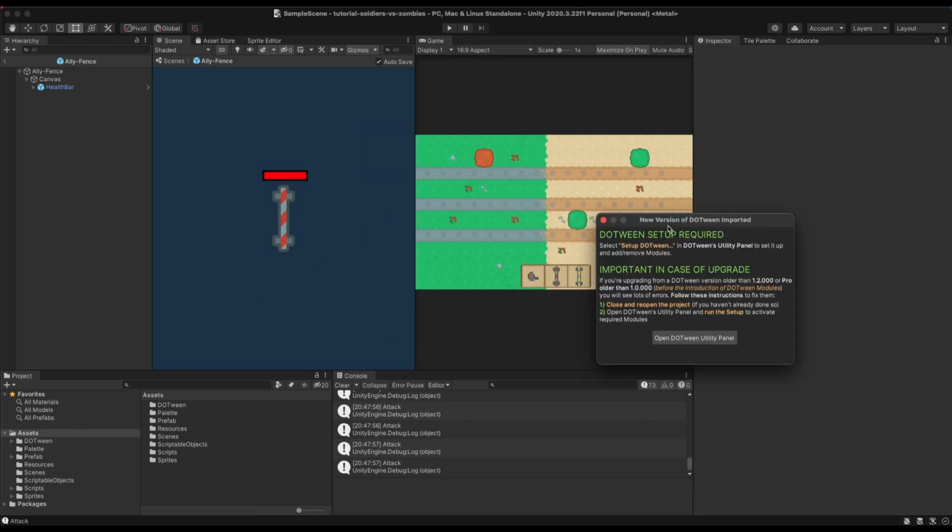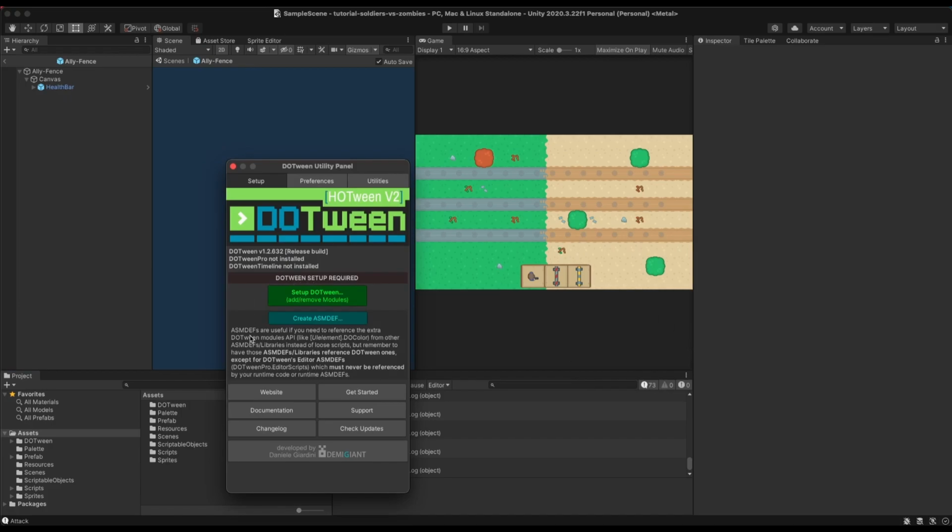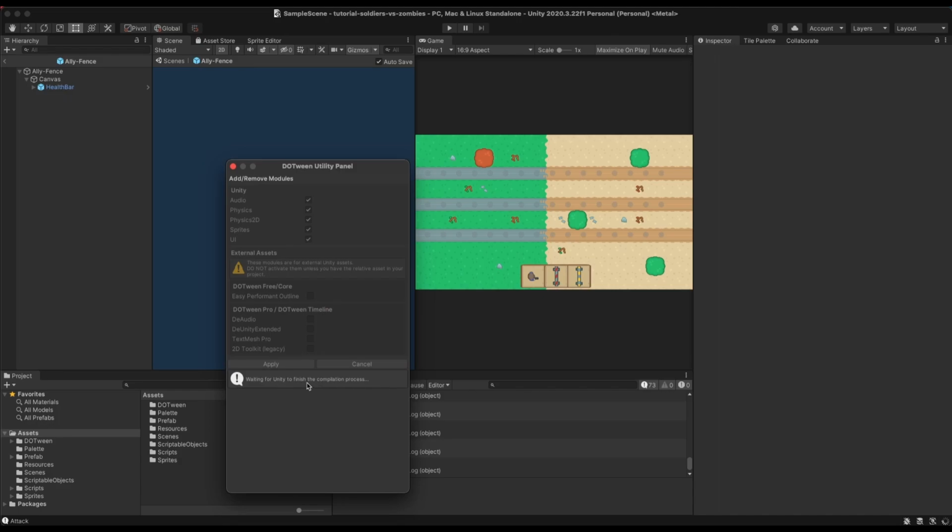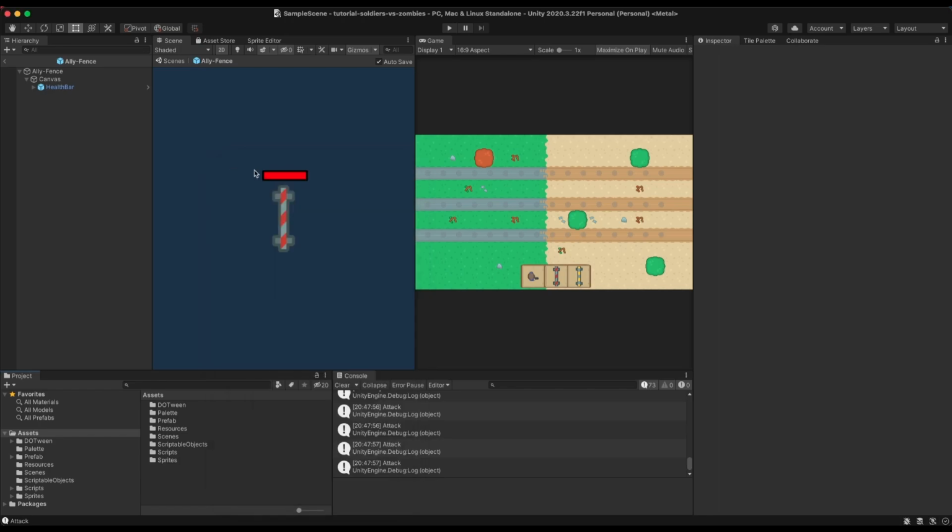into our assets folder. When Unity imports the DOTween package, it will show this utility modal, and then we can click here on setup DOTween and wait for the compilation process to finish. Once it's done, just click on apply, close this window. Let's get back to our script.